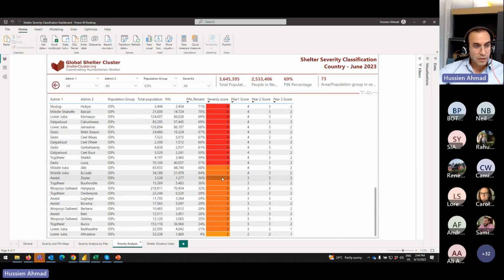Then in Zilak, we have severity 3 as well. But look, here we have 432 and 432, which is fine. Then we have 332. If you look only at the final severity score, you will see them equal. Why are they not really equal? Because the shelter situation in the two areas of Middle Juba is worse than the shelter situation under pillar 1 in Zilak, for instance.